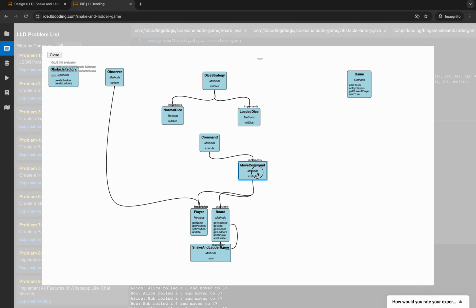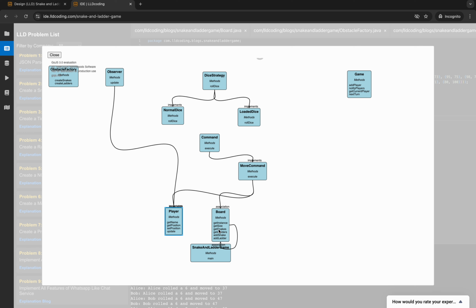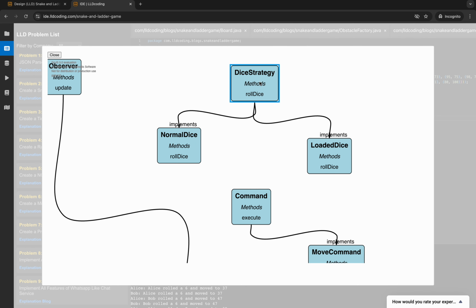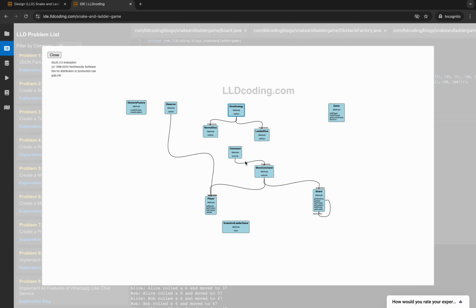This is the command pattern which we are having. Here you can see we are implementing the move command. We are basically implementing this command interface which we have defined. If you see this arrow which says association, that means in the board class we are actually using this move command. And what does this implement part mean? It only means that this class is actually implementing this. So this is how this entire graph is created.